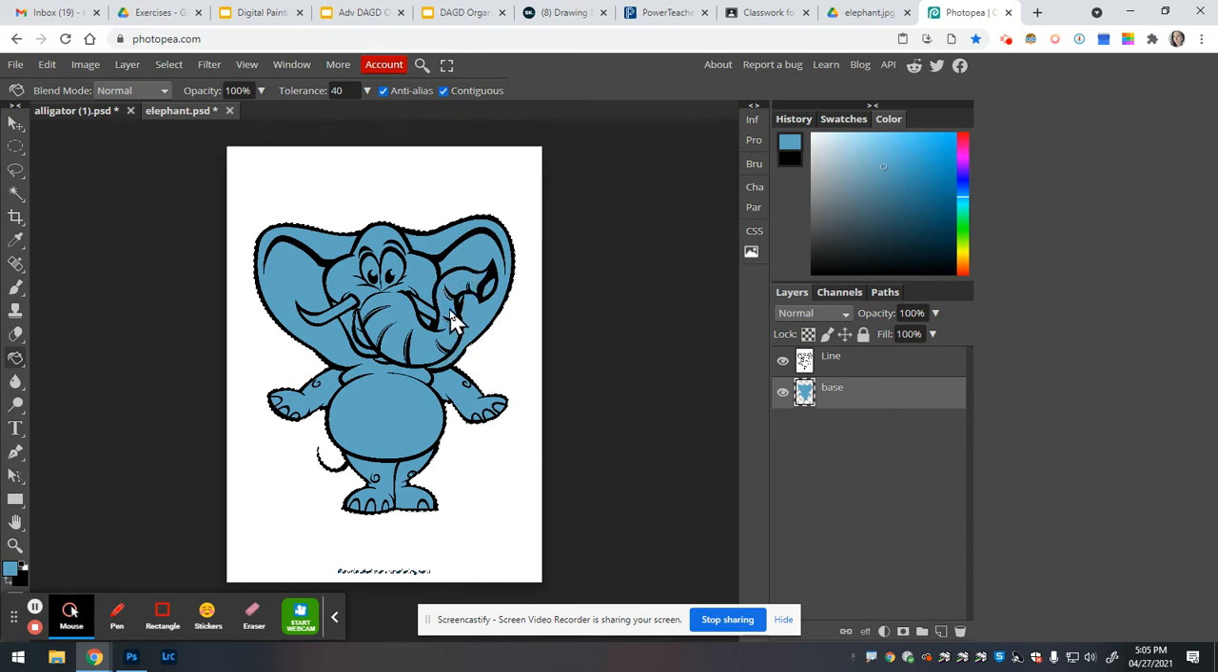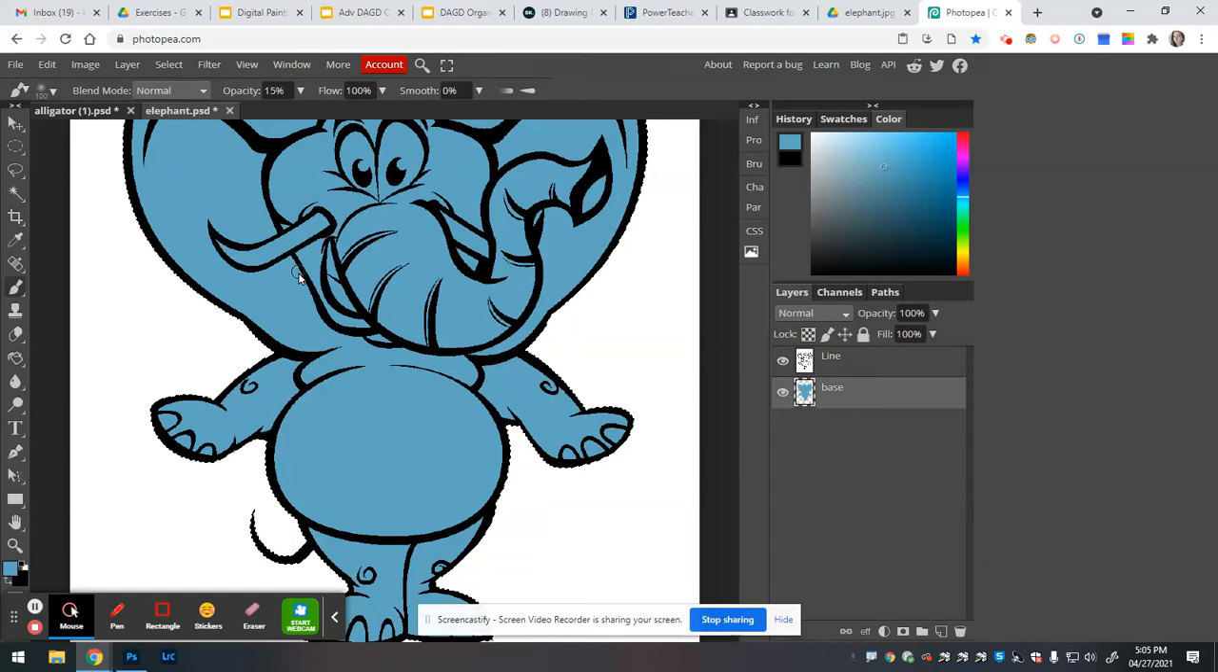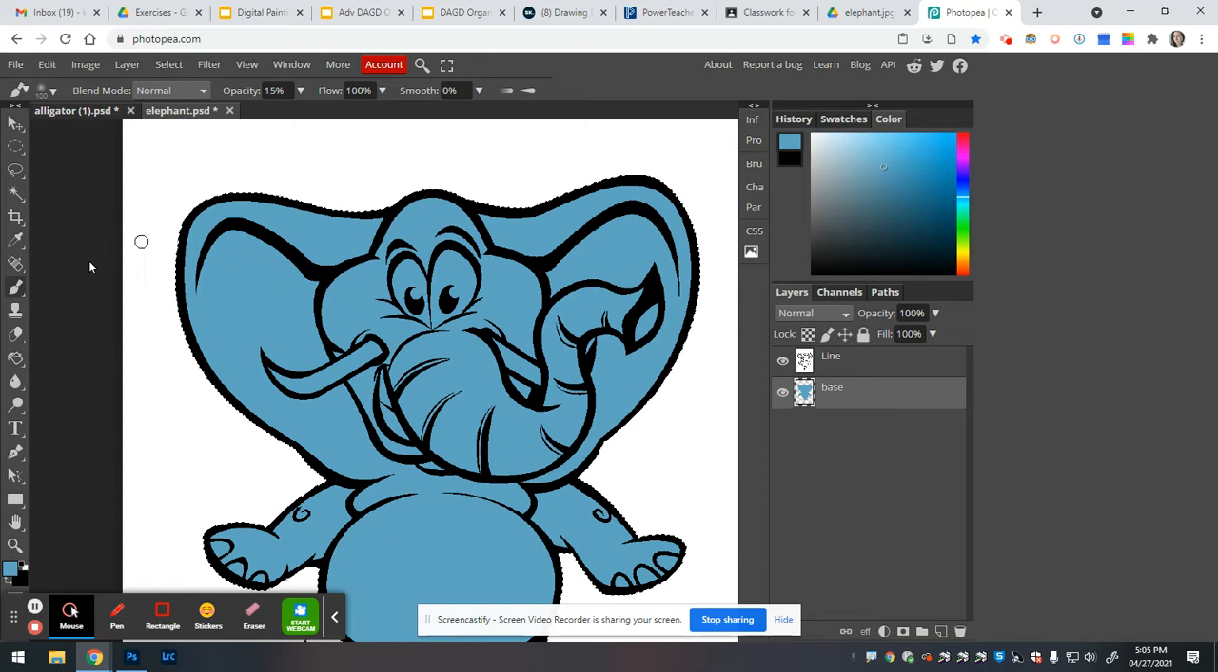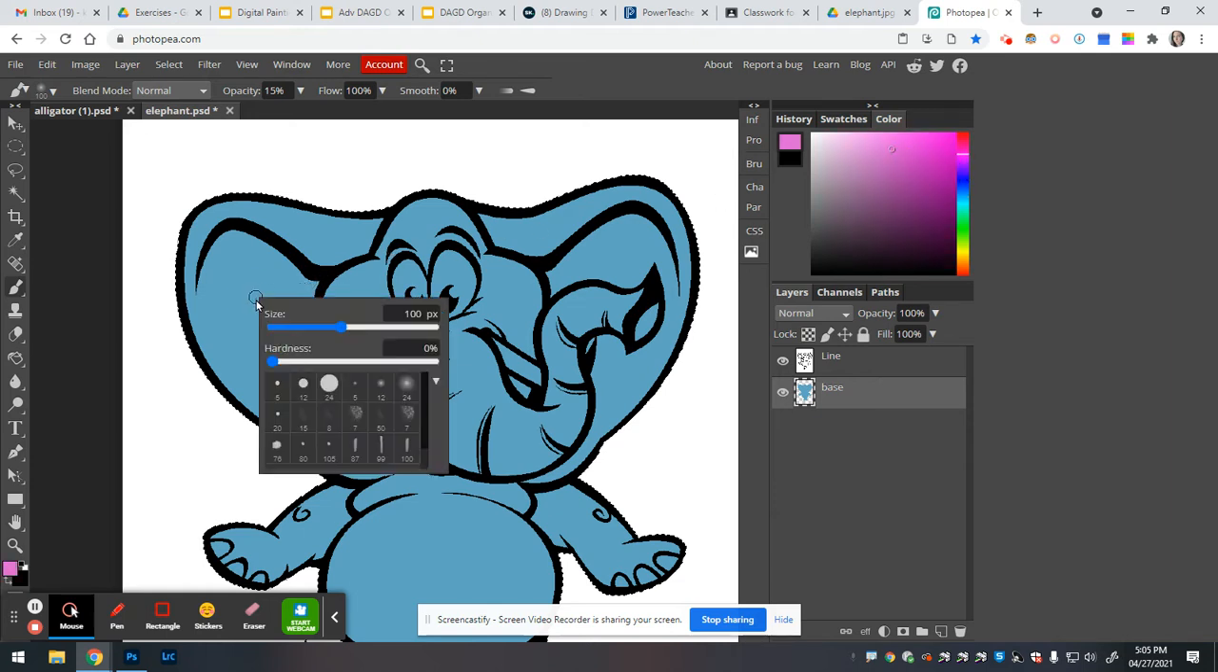I now am going to go in and I'm going to paint the rest of it, the colors that I actually want it to be. So Control plus zooms in. Space bar allows me to sort of move it around. And now I can come in and I can paint in different areas. So I want his ears to be maybe a nice little pink color.